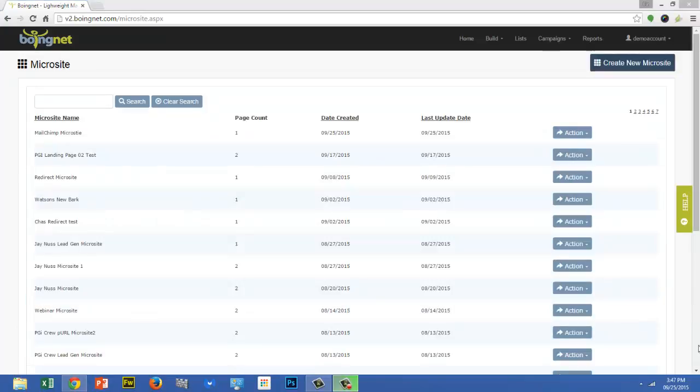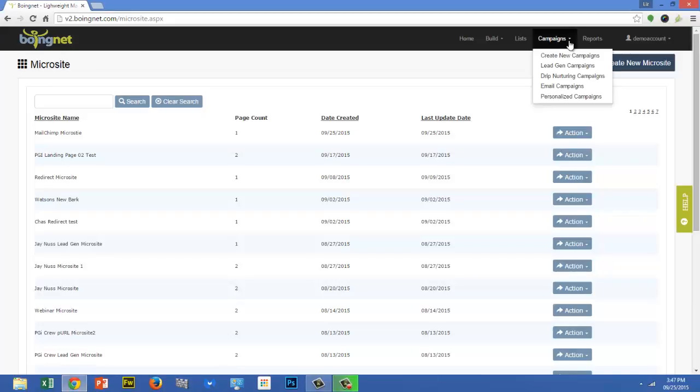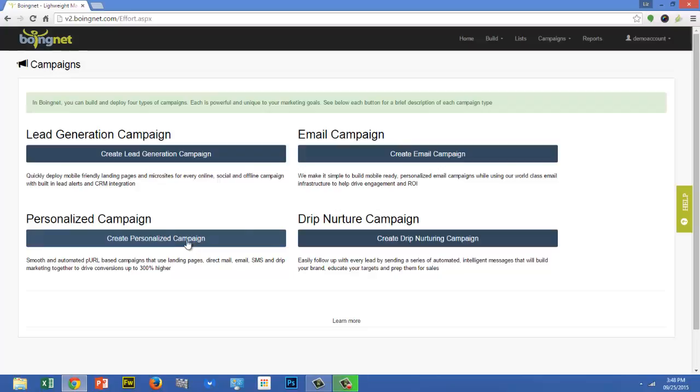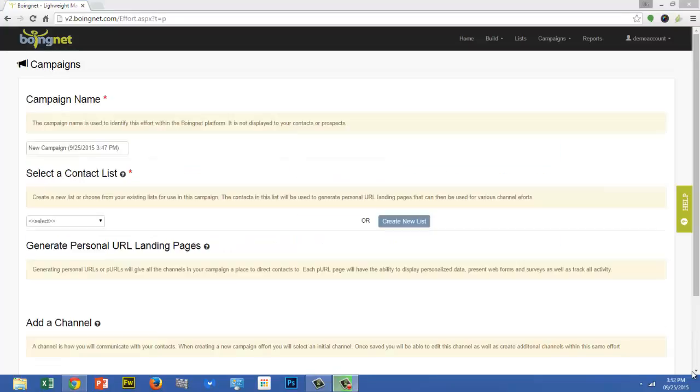Now that you're done with the first 3 steps, you can generate your pURLs by creating a personalized campaign. So from the navigation bar, click on Campaigns and then select Create New Campaigns. From here, click Create Personalized Campaign. Your personalized campaign will use the list you imported from MailChimp in Step 1 and the microsite you created in Step 3 to generate your personal URLs.